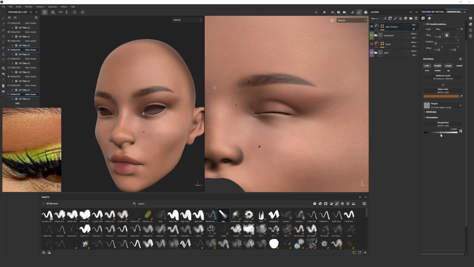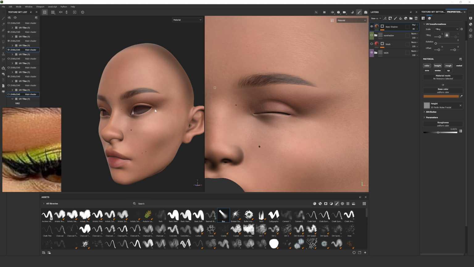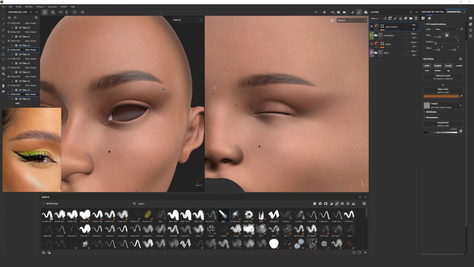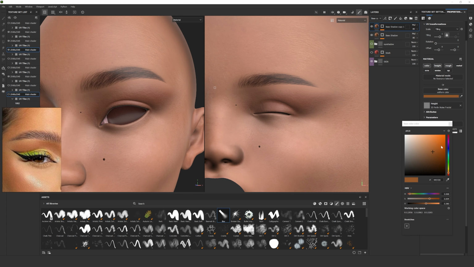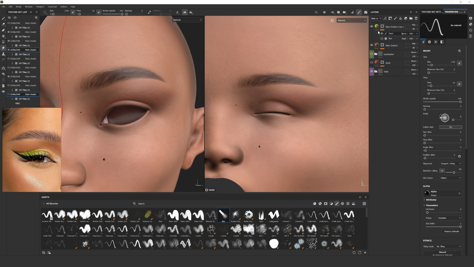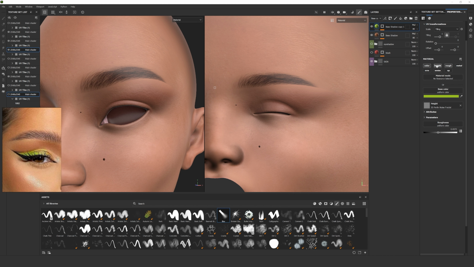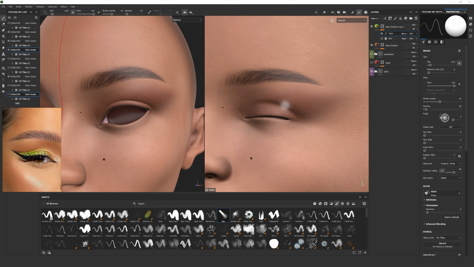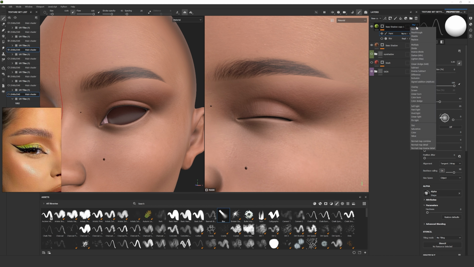All right. Once I'm happy with that, I'm going to duplicate that material, delete the paint layer, change the color, and add another paint layer, where I'm going to do some sort of graphic liner.